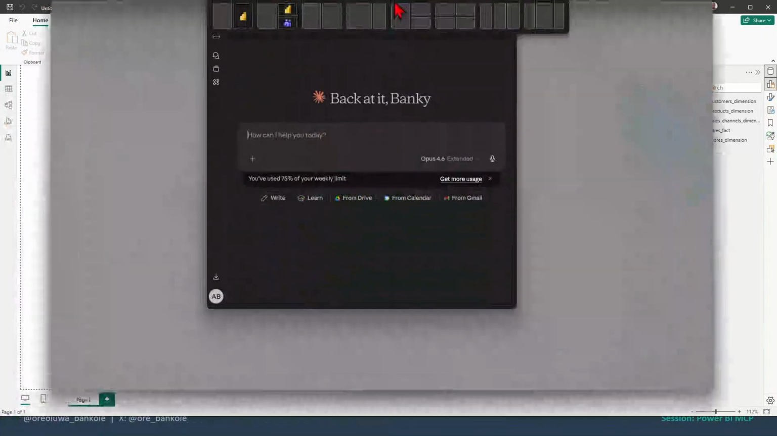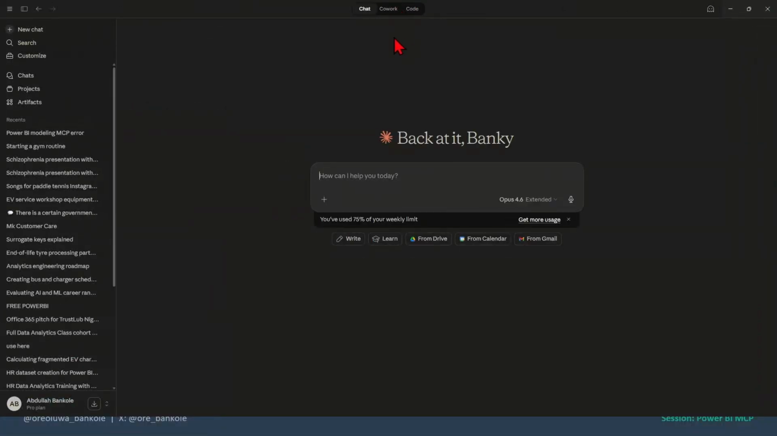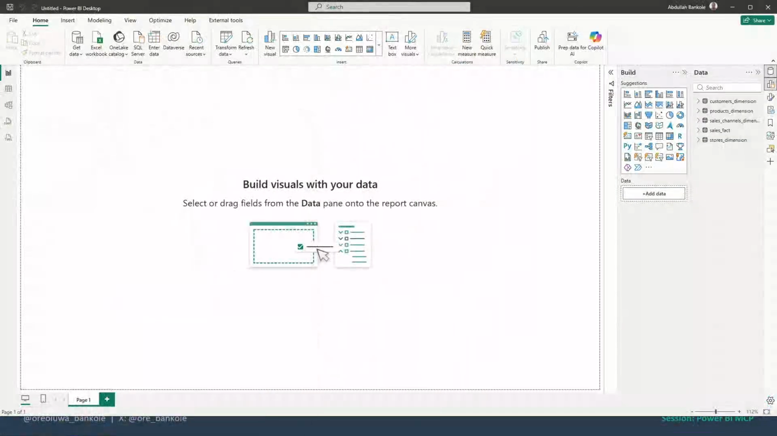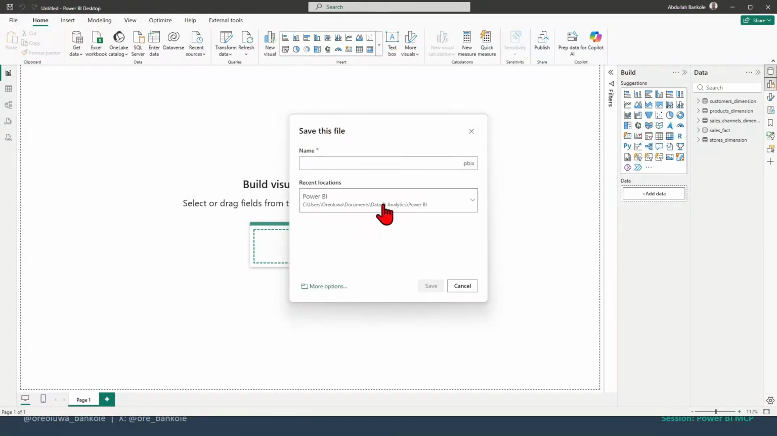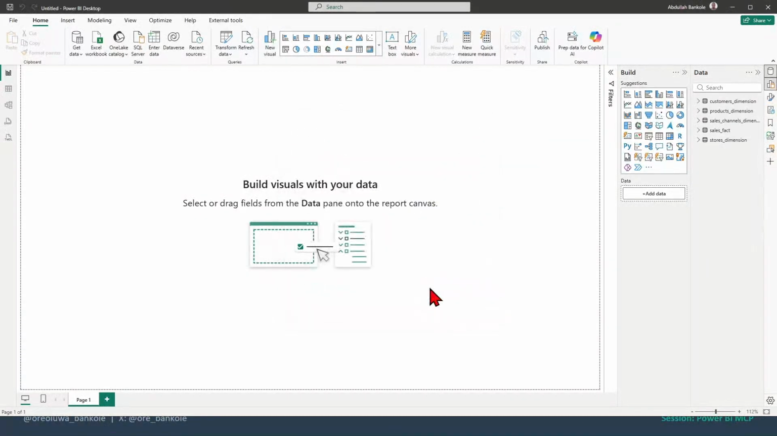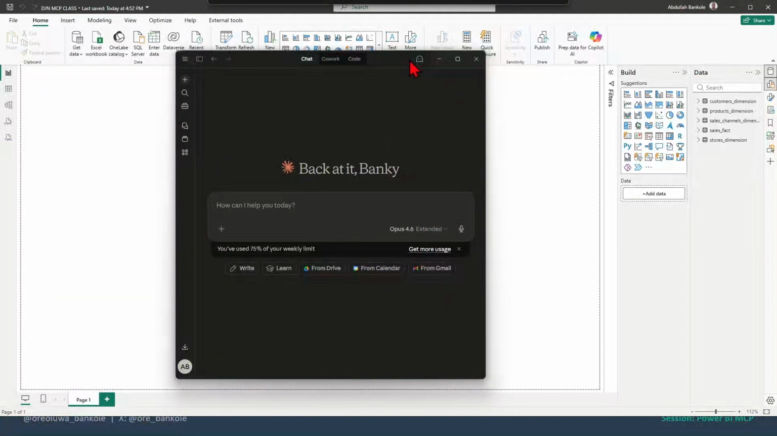So I'm going to go to my Claude now. I said I was going to save this file first. So Control S to save my Power BI file, or I can just click on this save icon up here. This is the Data Job Ninja class, MCP class. I'll say okay, save. So it is saved. Now I'm going to bring Claude.